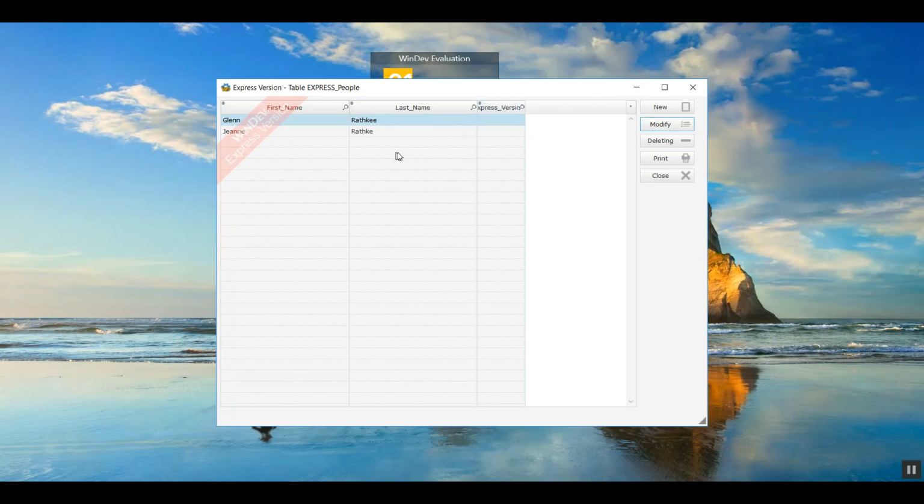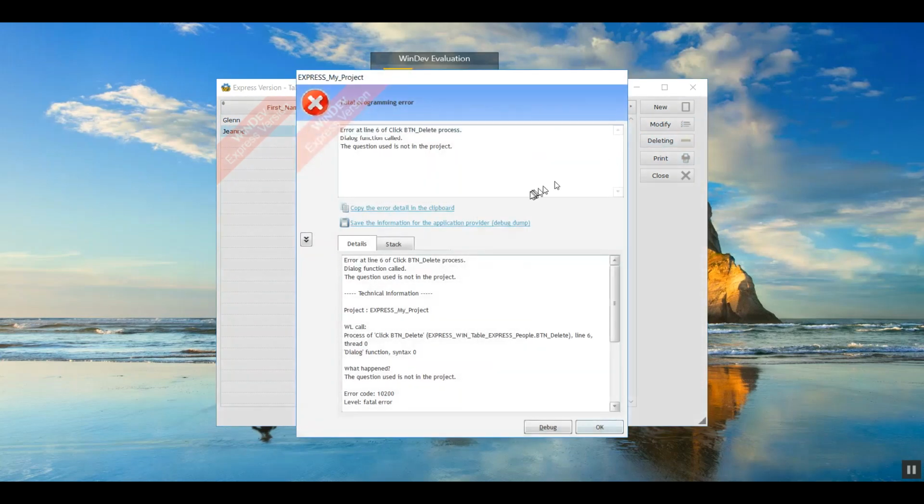Okay, so now we're back to this screen that was created. We also saw the maintenance form that was created. And so now we can delete this record. And we've got a problem here with a dialog function call. What we've done is we're calling up a dialog to delete something, like, are you sure you want to delete it? Well, we don't have that in the project. So we have a couple things we can do here.